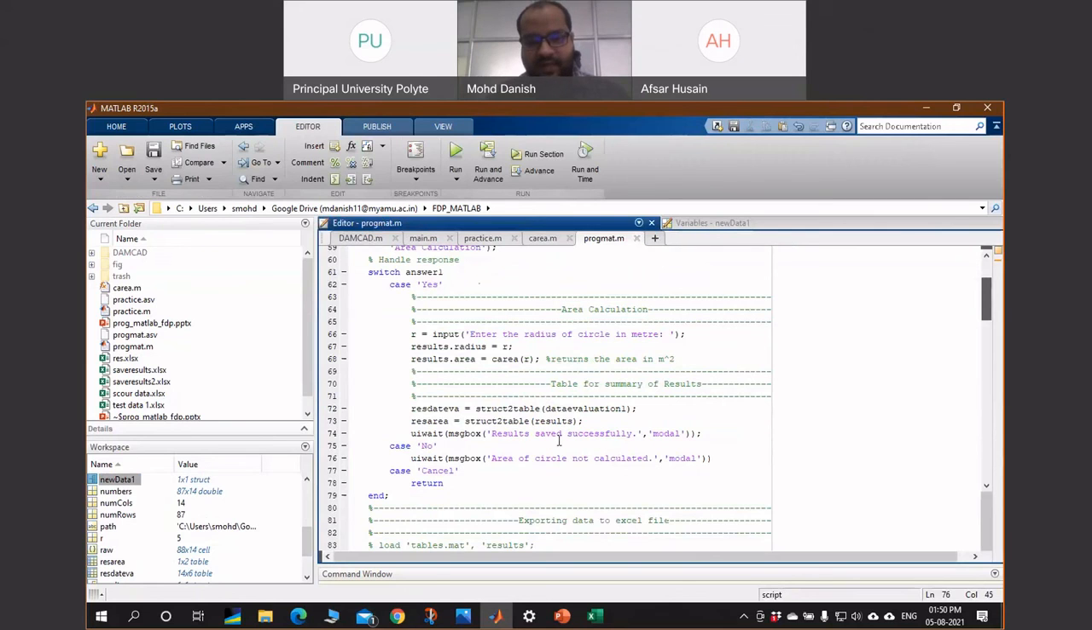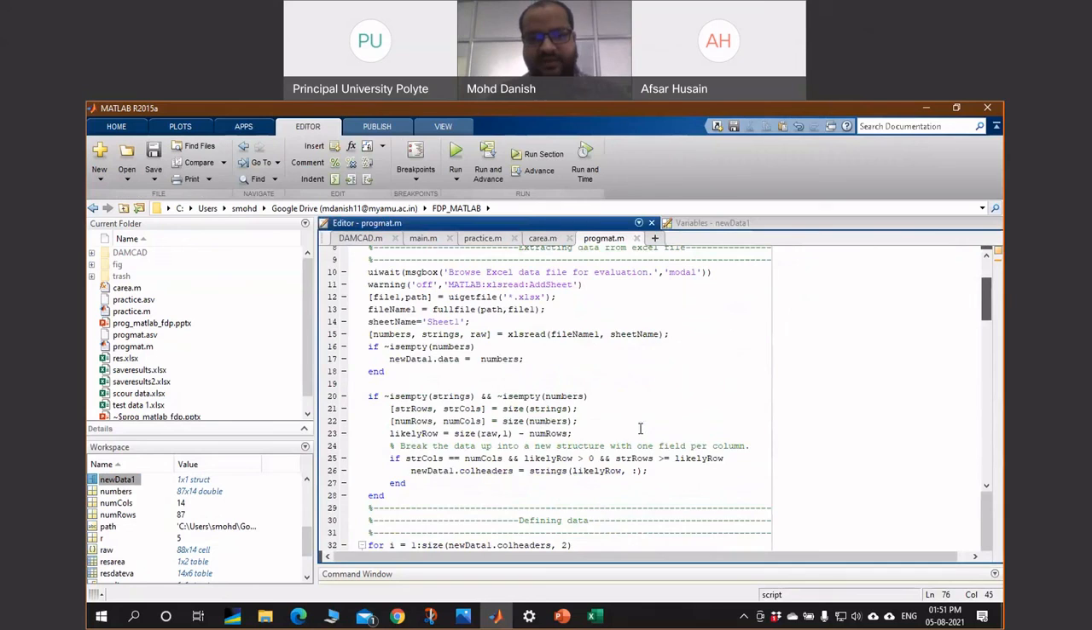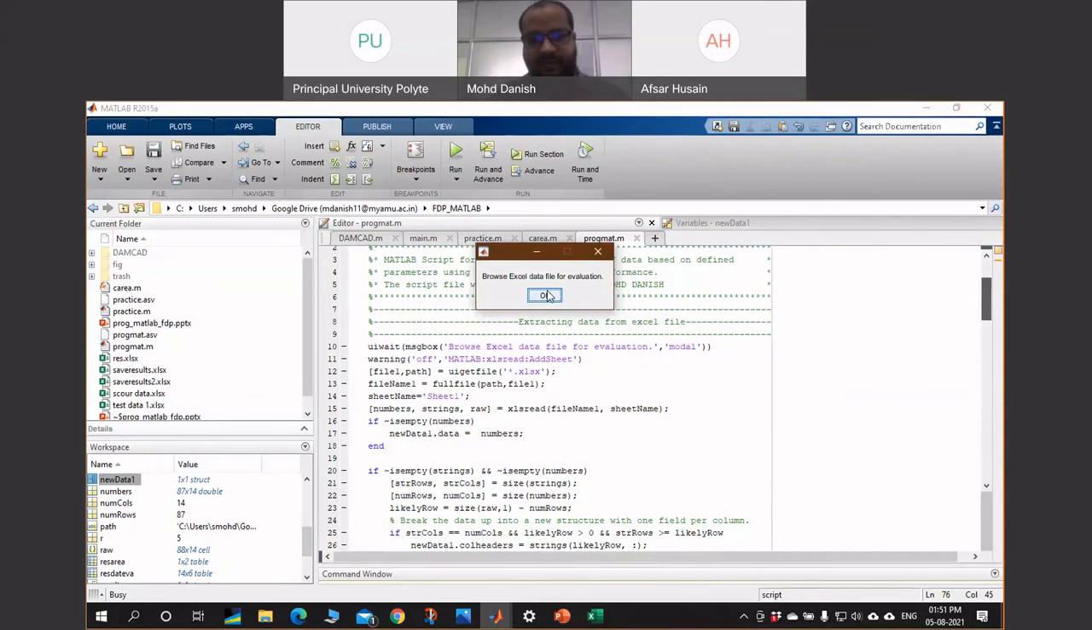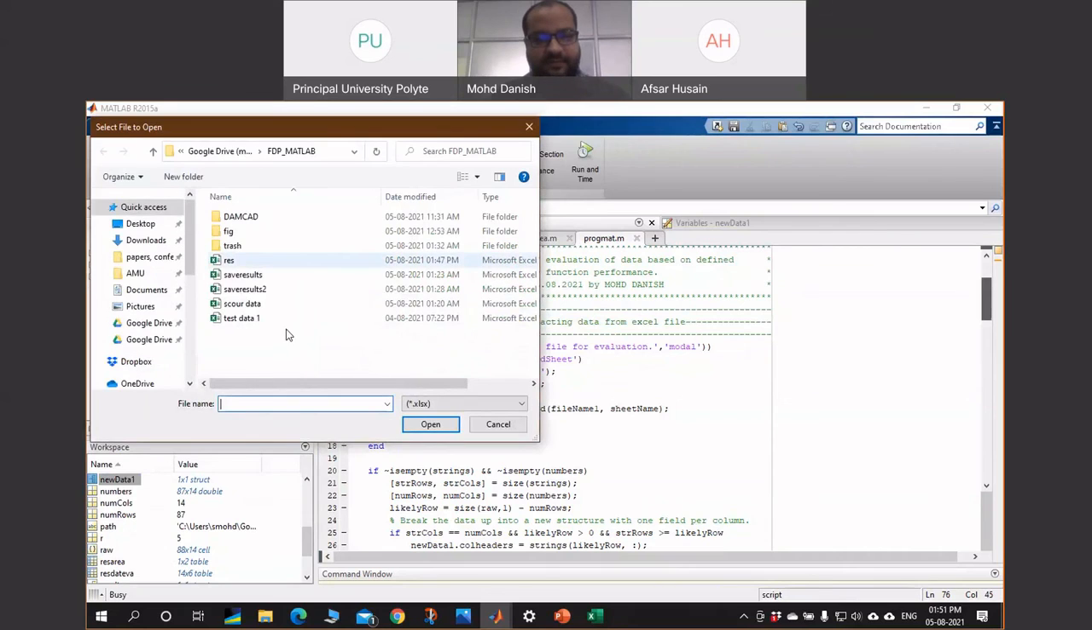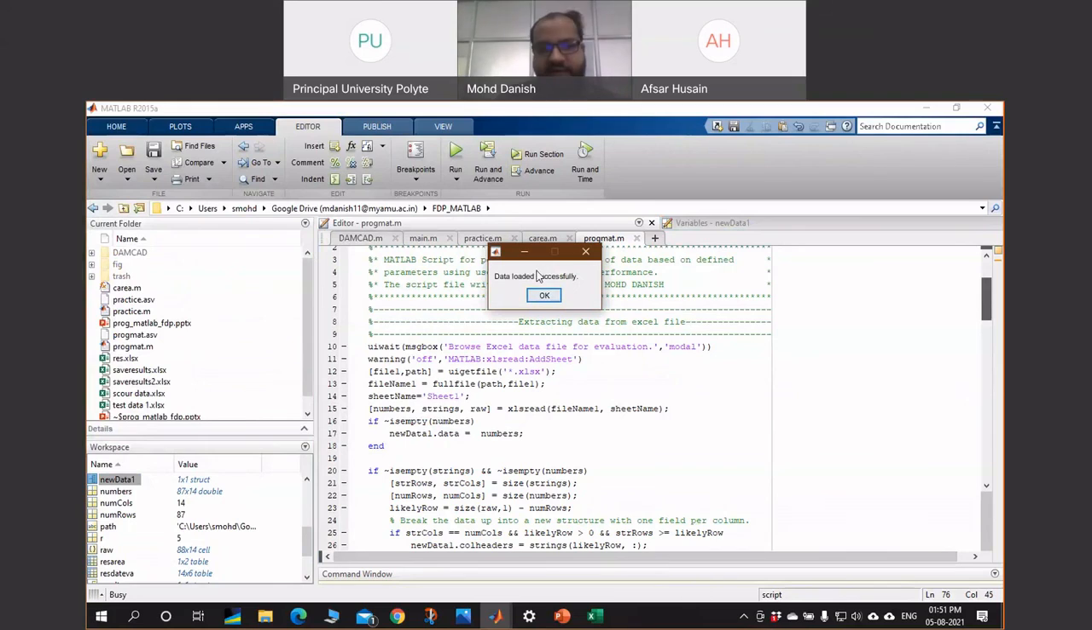Okay. Now I can demonstrate what will happen if I press no. So let us run the program. When I run the program, it will ask you for the file. Suppose I give this test data 1, open. It is now processing that. Now data is loaded successfully.